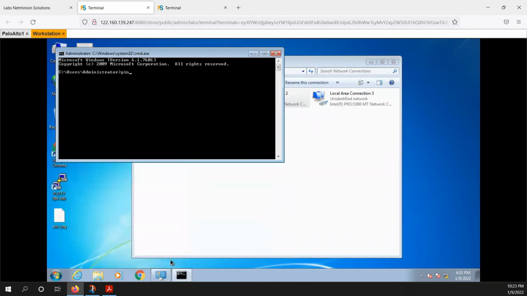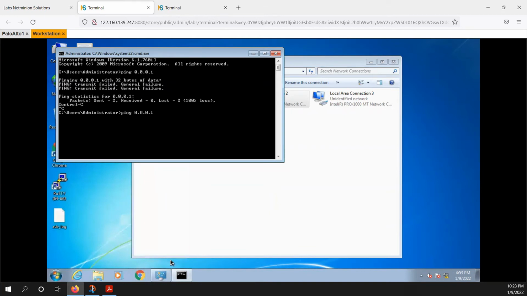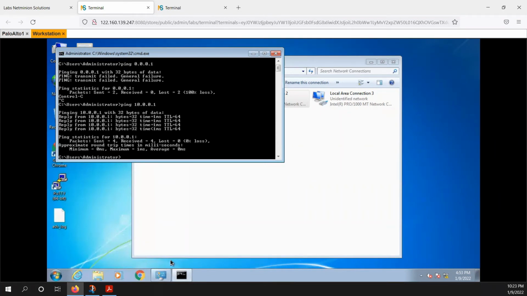You can ping 10.0.0.1. By default, Palo Alto does allow ping to the management interface. You can ping the management interface, but you cannot ping other interfaces because that is denied by default. So I'm able to ping it. That means connectivity is okay.